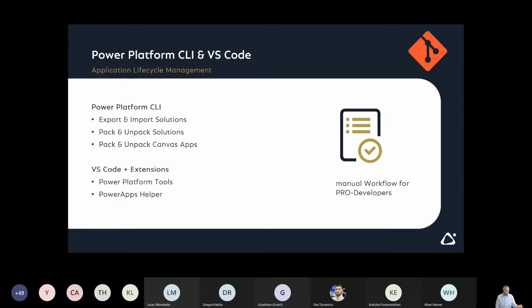The next thing is you can use VS Code. There are two extensions which help you to support your manual workflow and make it a little bit faster by just clicking a command.